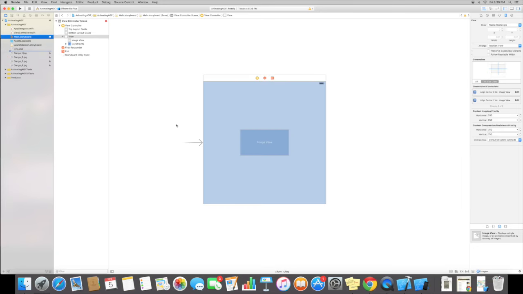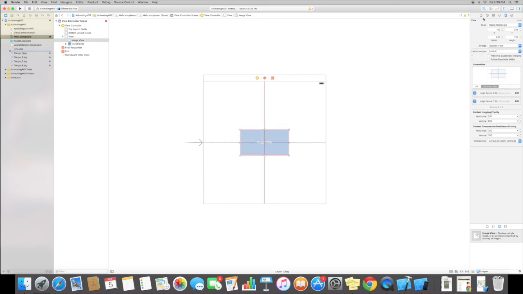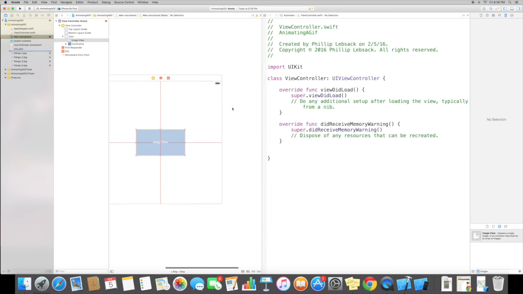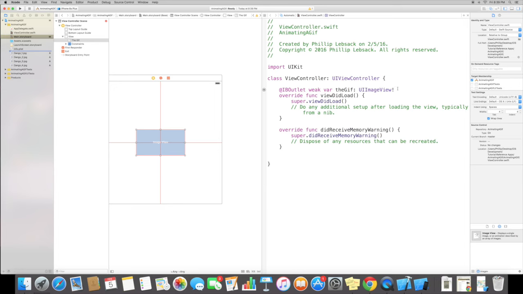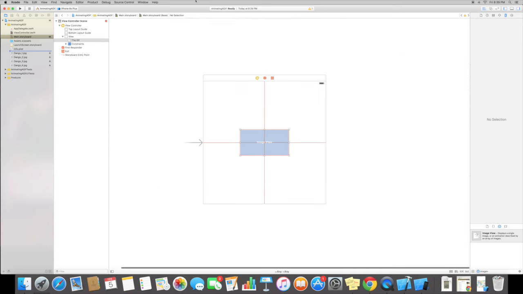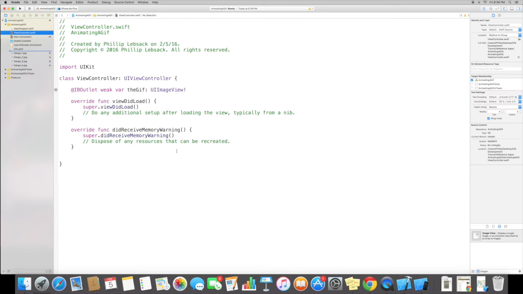Alright, so after you've done that, you want to go back here, and then open up your assistant editor, control-click and drag under your class, and we're just going to call this the GIF connect, like so. Now we want to close out of our assistant editor and go to our view controller.